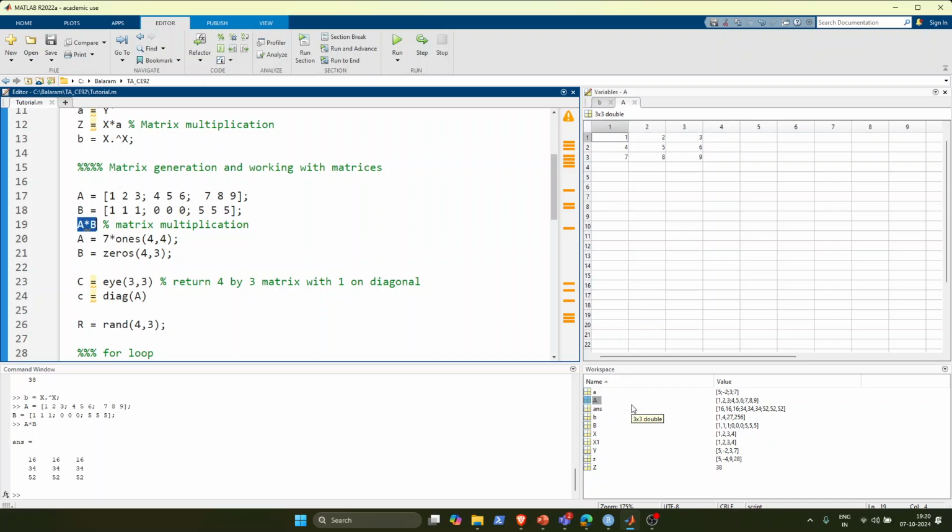Now ones is used to create a matrix with all ones. Ones 4 comma 4 means there will be 4 rows and 4 columns, all the elements will be 1. And this zeros is used for creating a zero vector, or a zero matrix, let's say. So it will be 4 rows and 3 columns, and all the values in that matrix will be 0.